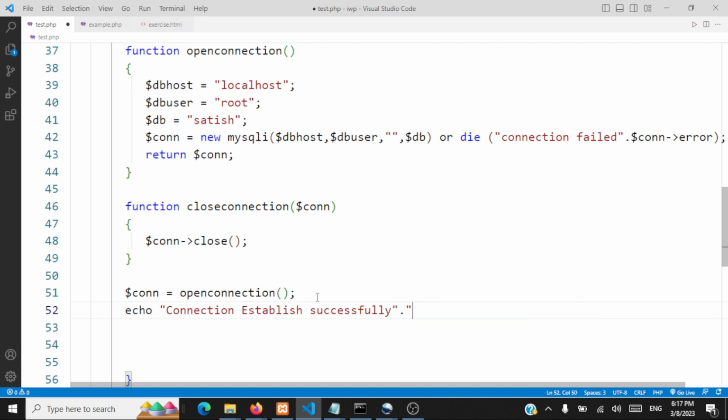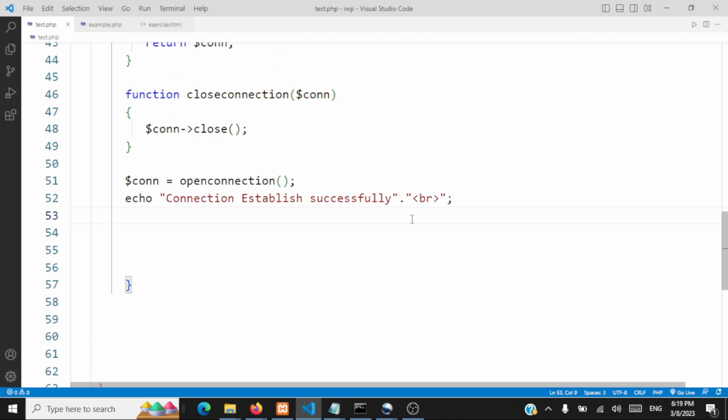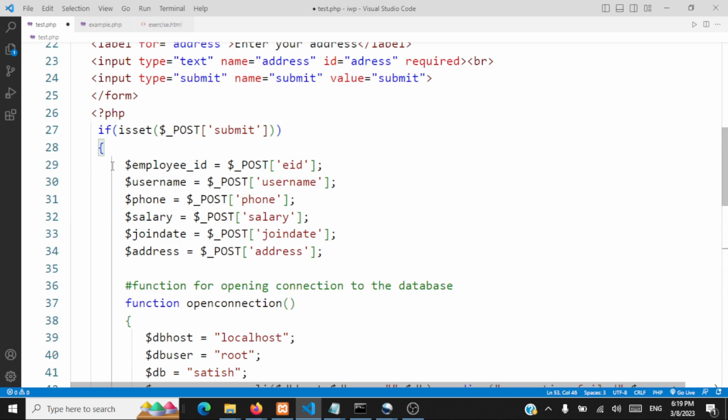And we can concatenate that with break tags. We'll now insert the values into the database. For this, we should write our insert query. Let's write our insert query as the string represented with the variable $SQL, and the insert query is insert into employee values. So what values we are going to insert is the values that we have received in these variables: employee ID, username, phone, salary, join date, and address.